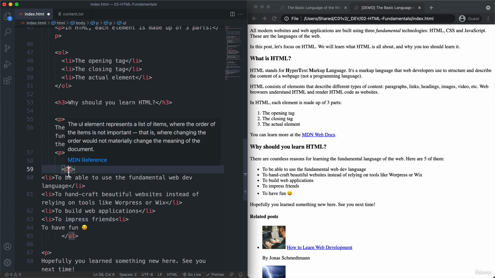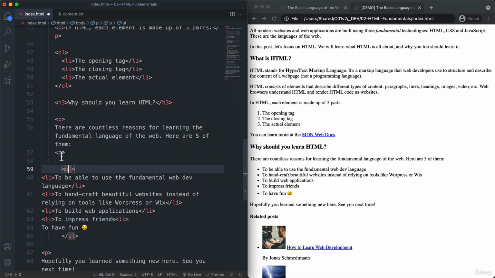So for example, this element here is not a child element of P. So it should be aligned here. And we could do that manually, of course, simply by deleting this space, but we can also just leave it to Prettier once we save the file.